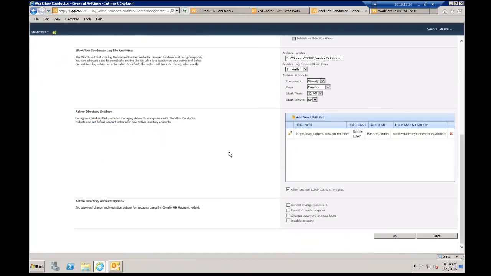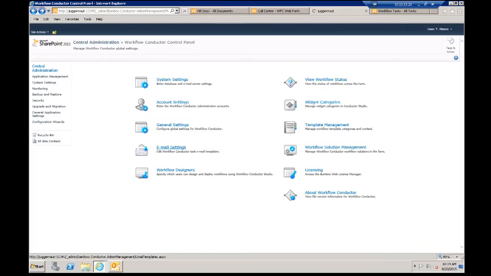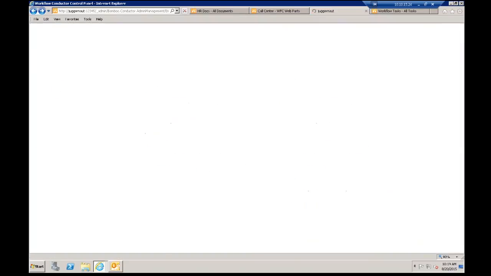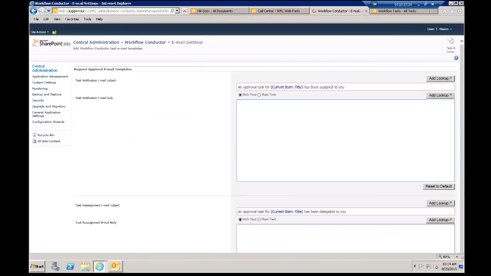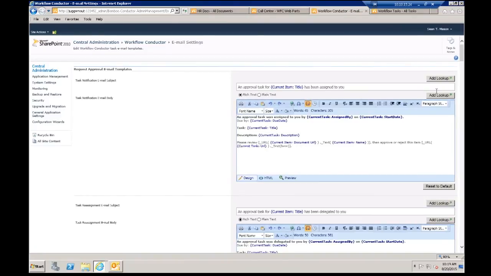If you're going to utilize the AD widgets, you're going to need to set up some Active Directory settings. You're going to need to configure an LDAP path for those events. The email settings, here's where they're going to be pulled from for those specific widgets. Now the screen should refresh. There we go. And we start off with request approval.